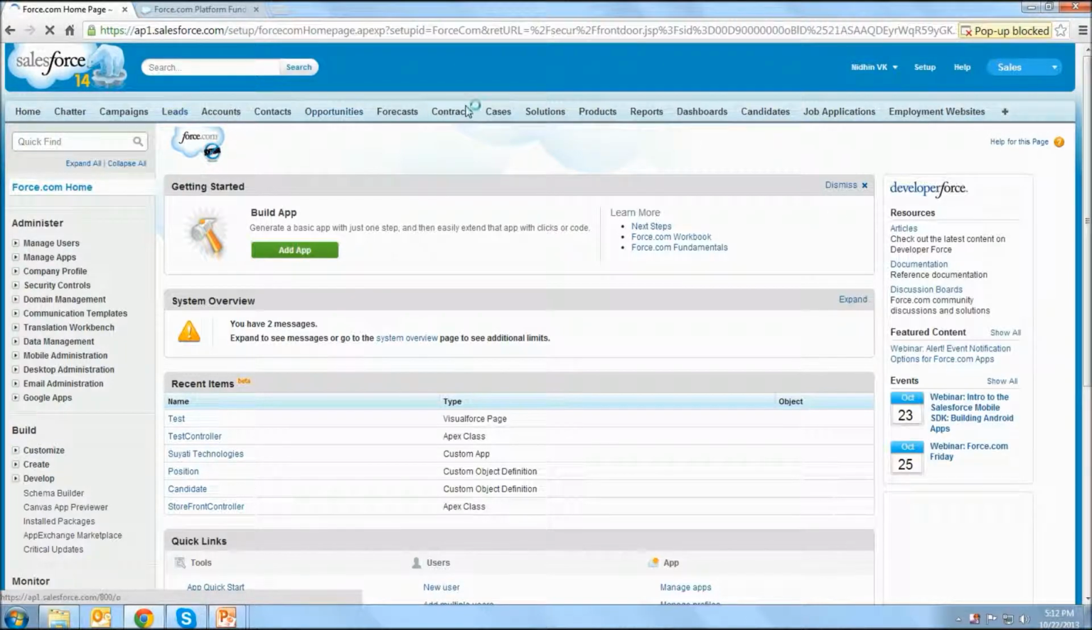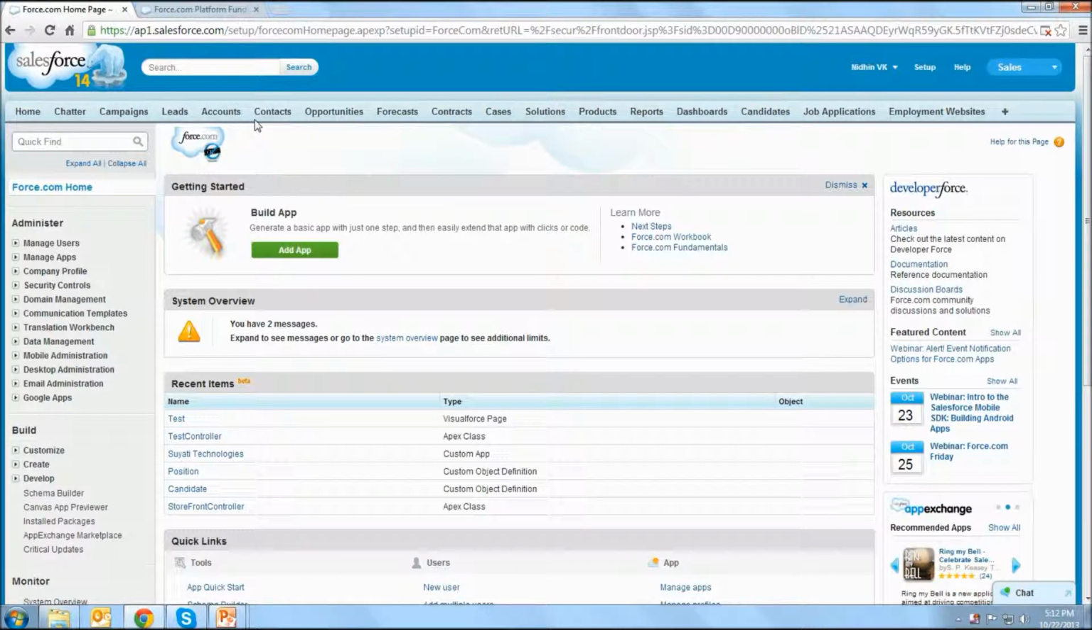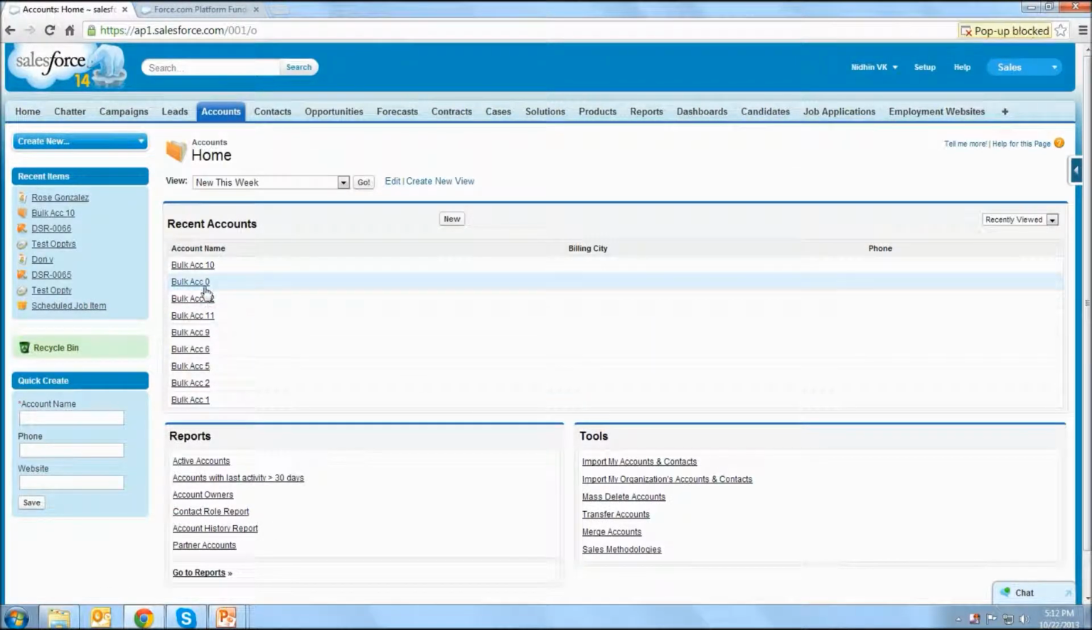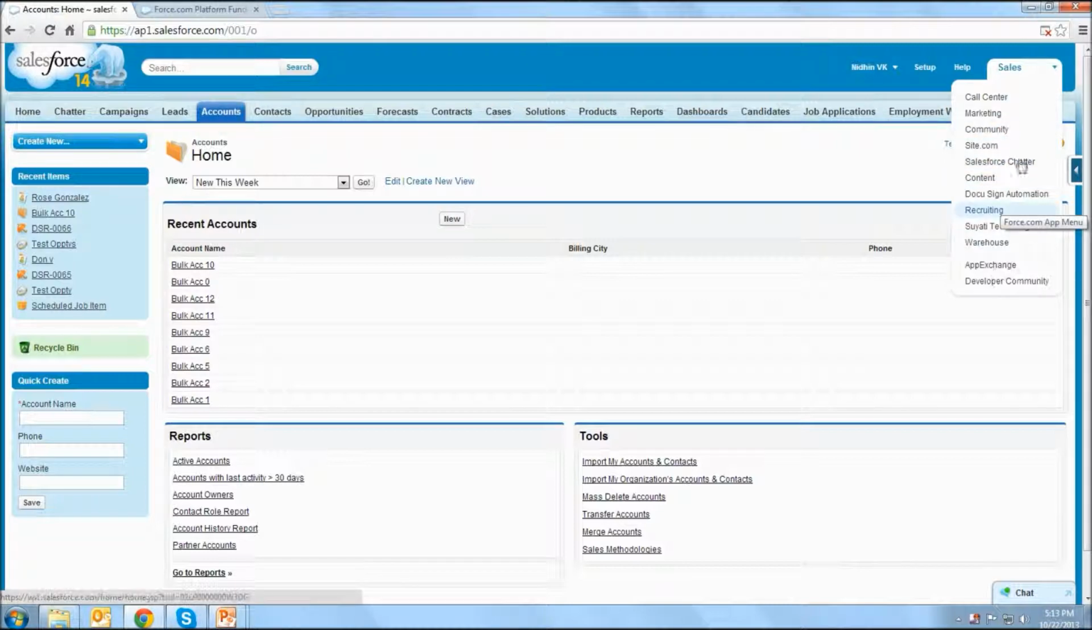You can see many more tabs here. These are default tabs provided by Salesforce. This is used for CRM processes. These are tabs which are standard tabs. You can see accounts over here. You can see the values inserted in the account tab, or the account object. You can see the applications, that is the apps which are available by default for a developer account.